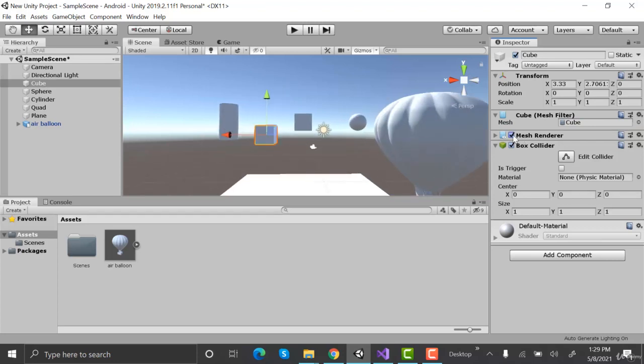Then there is a Box Collider. We will see colliders in detail in coming videos. We don't need it for now.